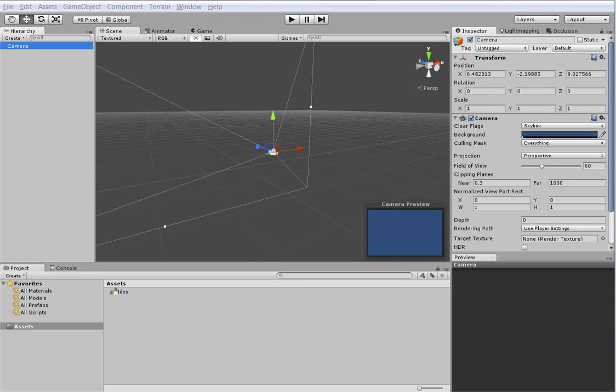Hello, this is Craig, and I'm going to teach you how to make a Minecraft-like environment here in Unity. This will definitely be more than one video.